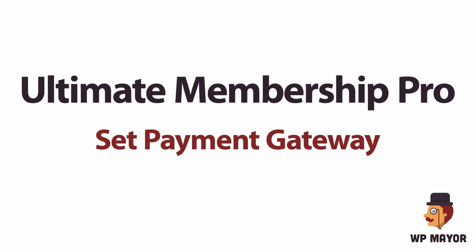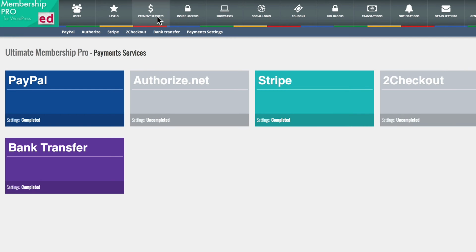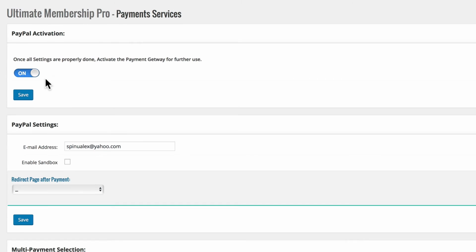The fourth step to building out your membership site is setting up your payment gateways. So you go up to payment services and you can see the various options you have. We've set up PayPal, Stripe, and bank transfer. Let's take a look at PayPal. Once you set it up, you want to turn it on.